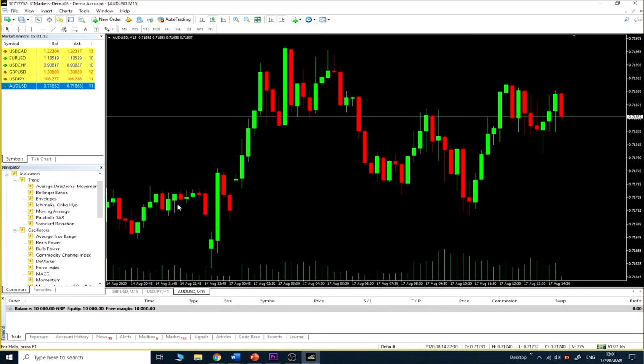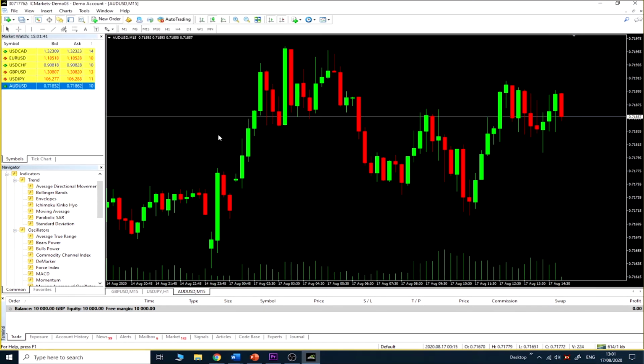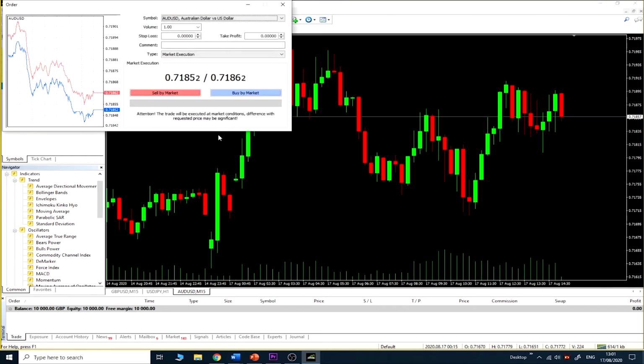Okay, so let's talk about actually placing a trade on a Forex pair. There are a few ways of doing this. You can either double click on a particular pair in the Navigator window, or you can click on the New Order button on the top ribbon. You can also simply press F9 on your keyboard to bring up the order execution window.